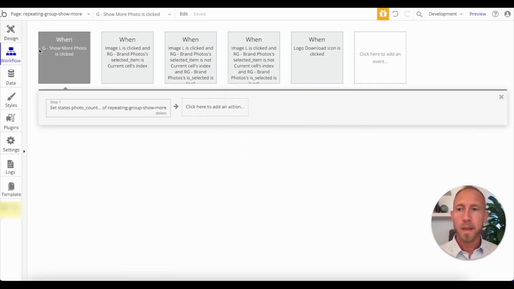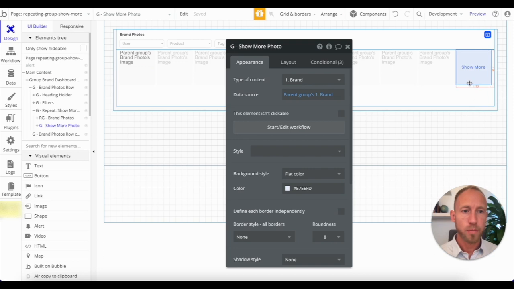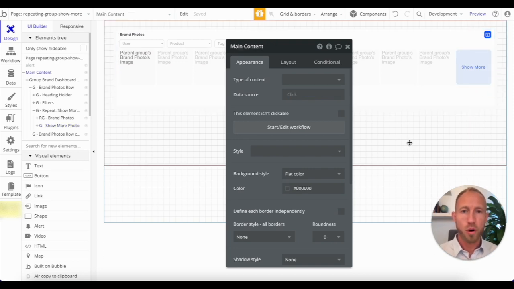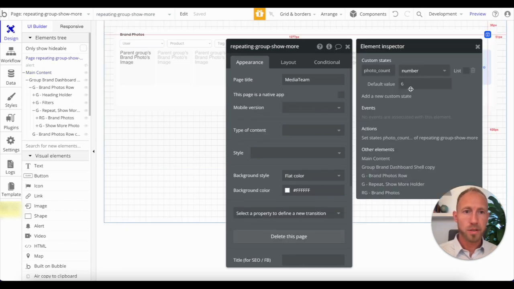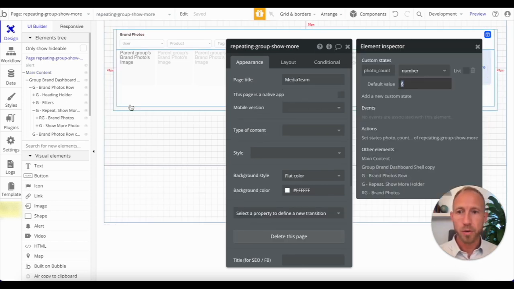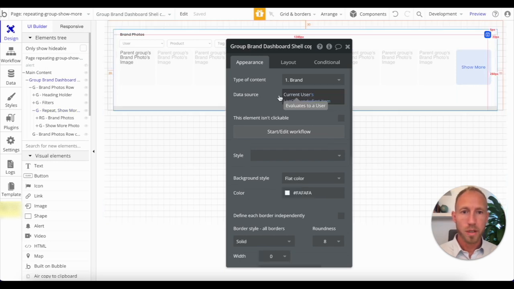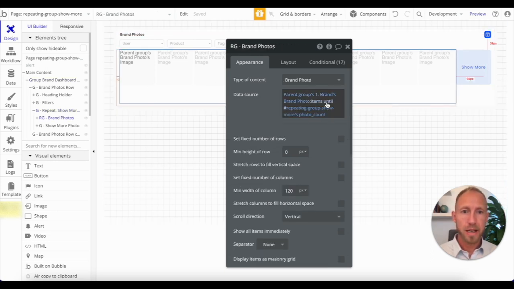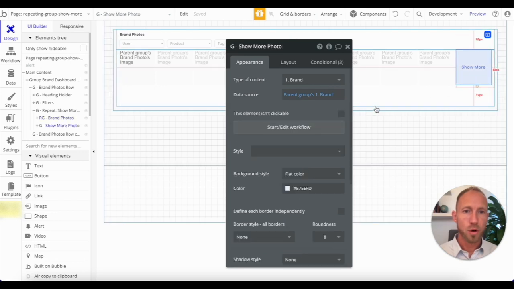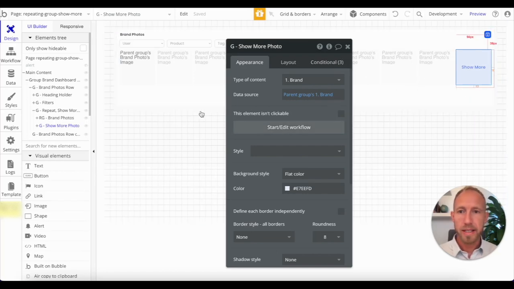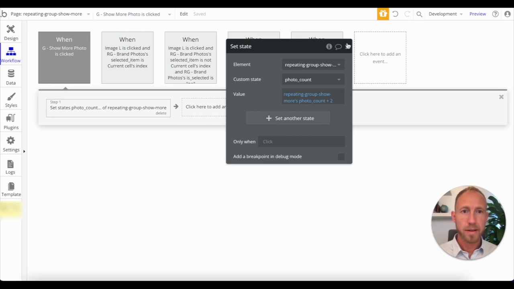Cool. If anyone has any more questions on those types of things, just search show more on YouTube and you'll be able to find videos that go into the details. But to recap that part again: you need a state variable that starts out as a number and has a default value. In your repeating group, you get your data items up until that number. You create a show more button of some kind, whatever style you want to do. You set it to have a workflow where it increments that, and that's that.